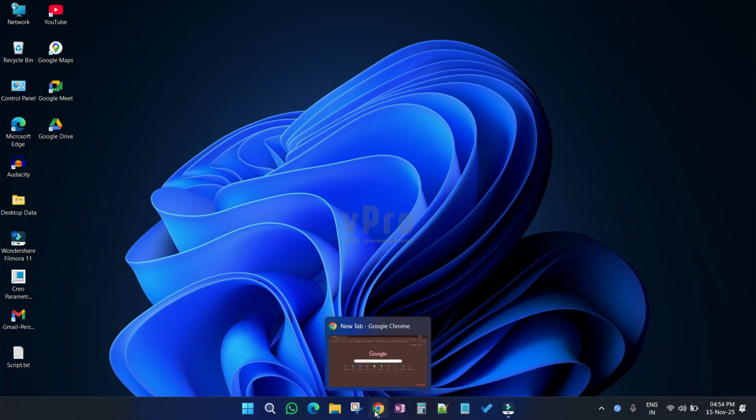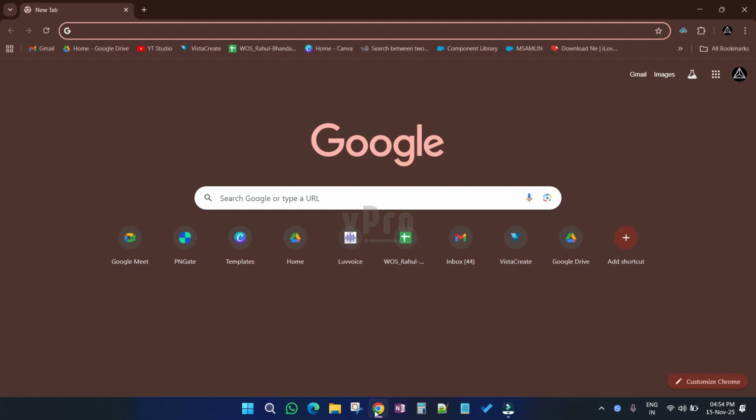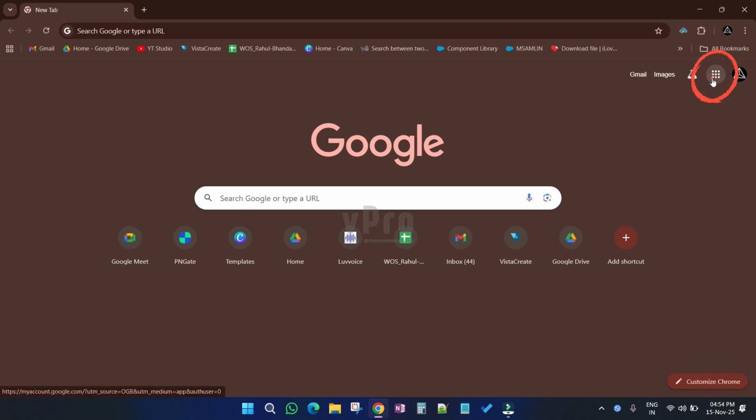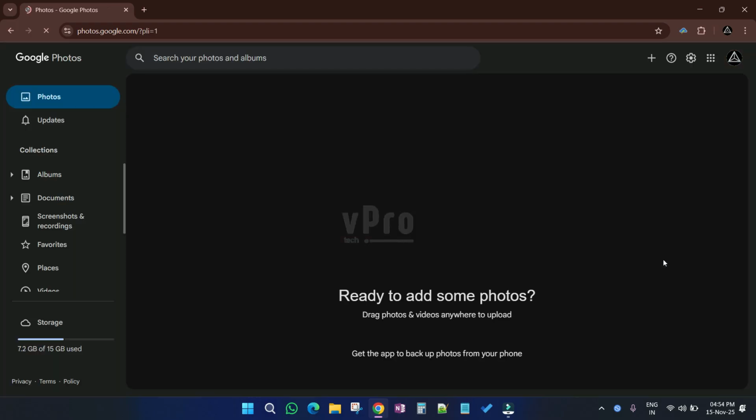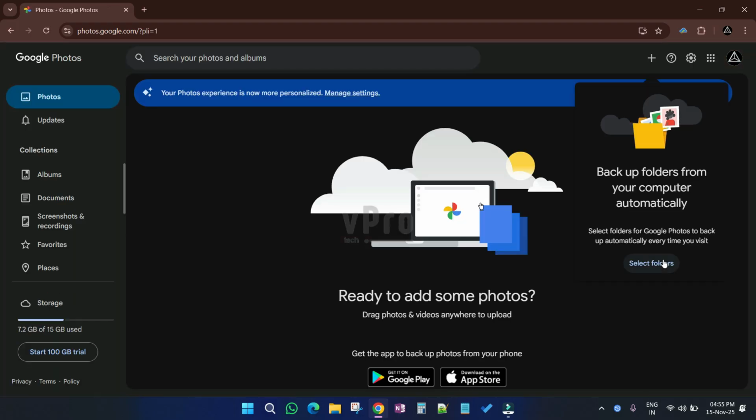So firstly, go to your Chrome browser and log in to your Chrome browser with your Google account. Then go to Google Apps and select Google Photos. Now Google Photos will open in your browser, but we want it on our desktop.